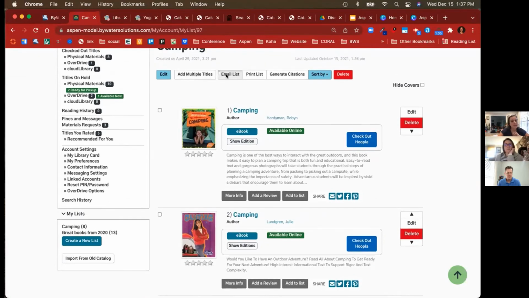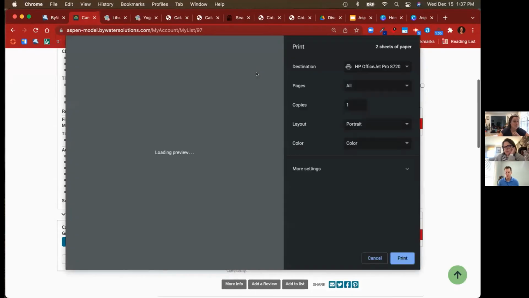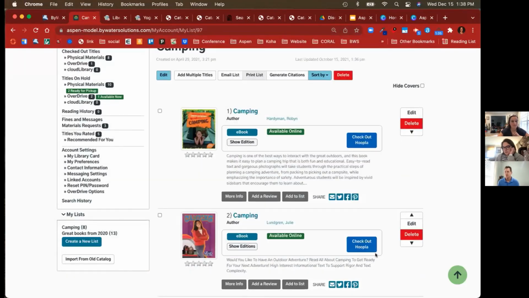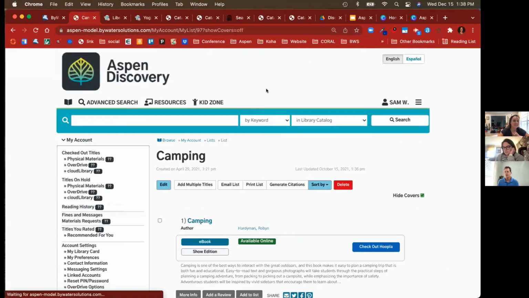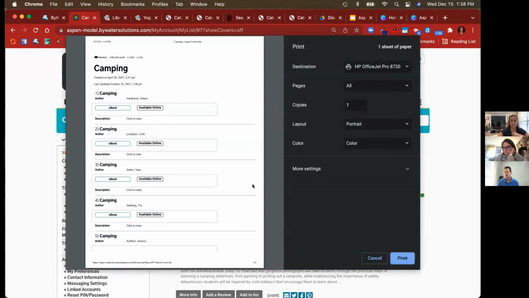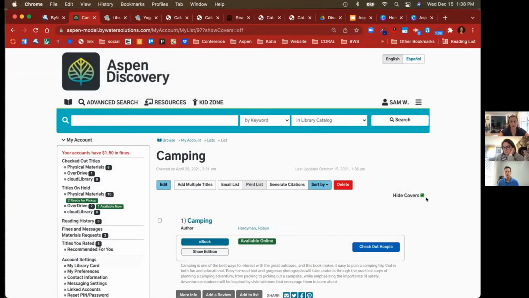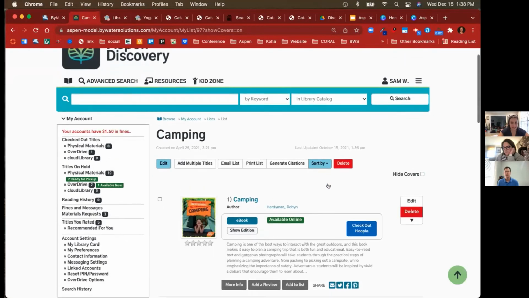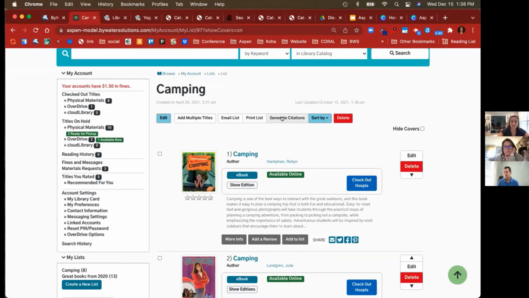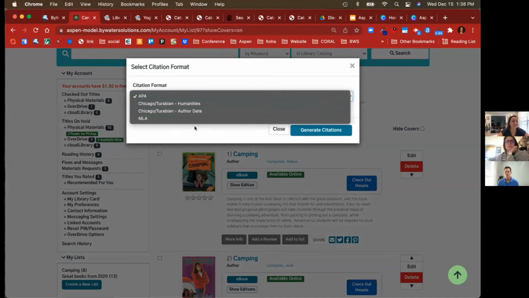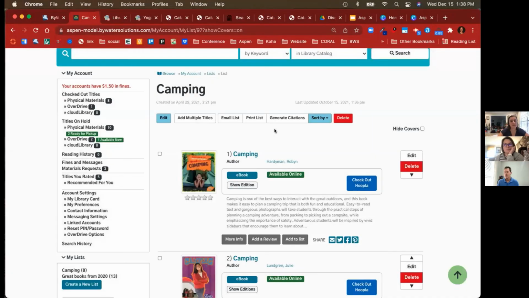I can email the list out to myself or another individual. I can print it. So if I want to print it off, or maybe I wanted to hide the covers and then print it off, there are really great ways that you can essentially aggregate that information and send it off. If you have a school or a college or university in your consortium, there's a way to even generate citations from that list.